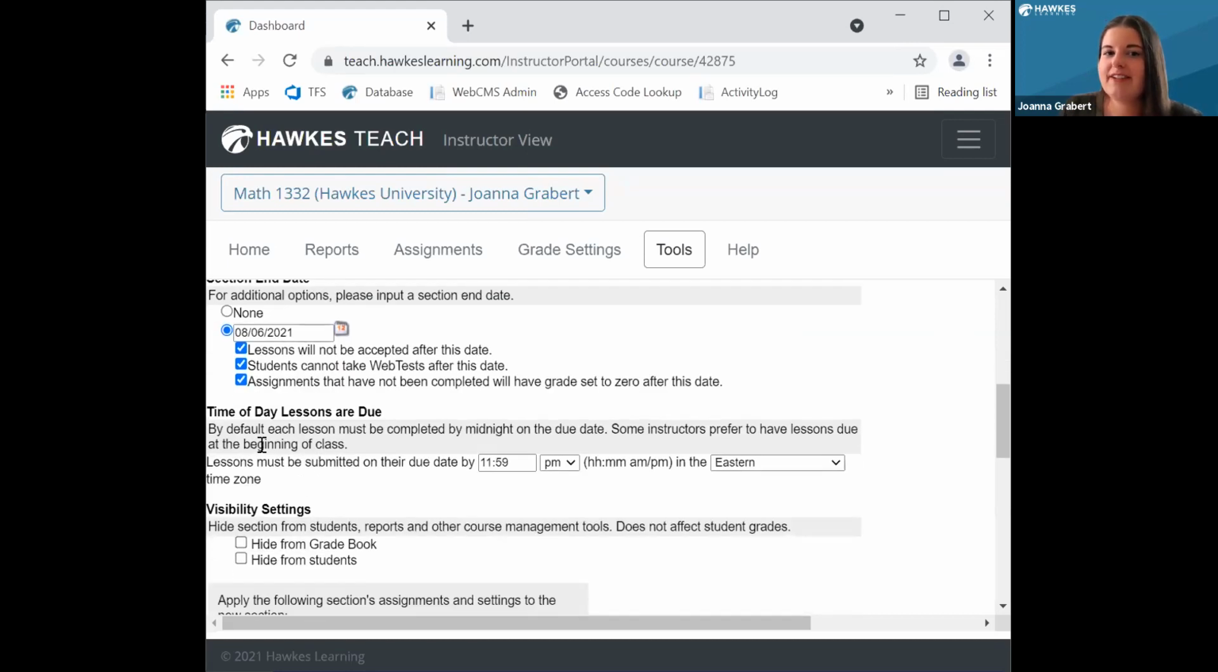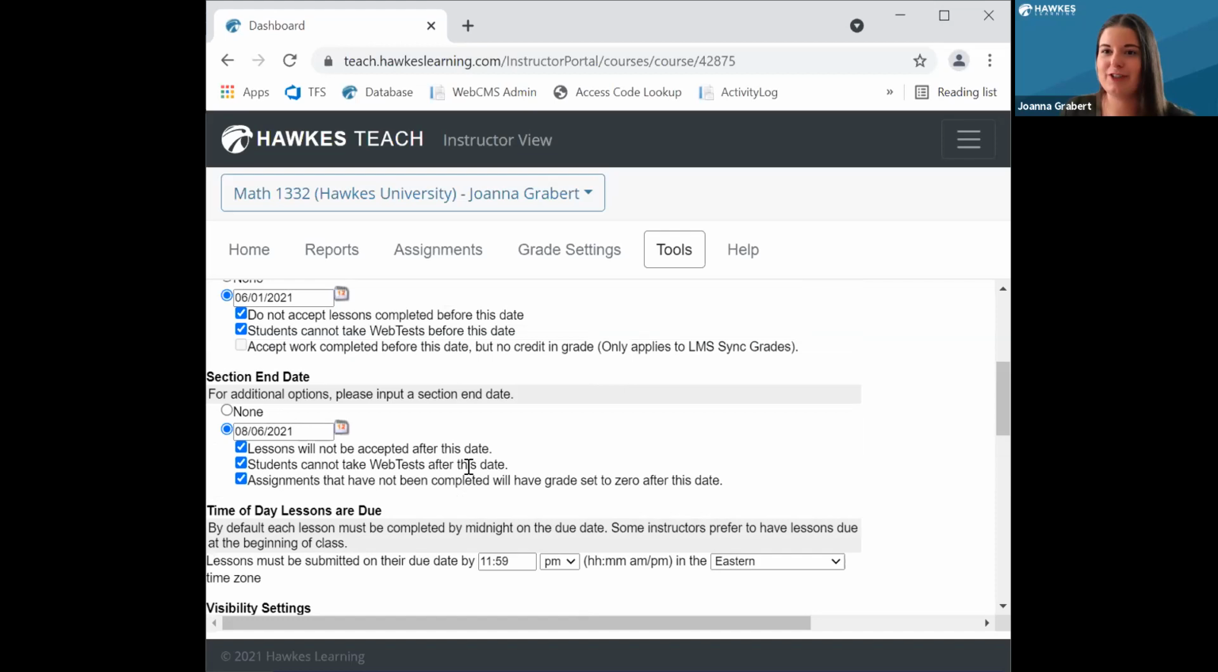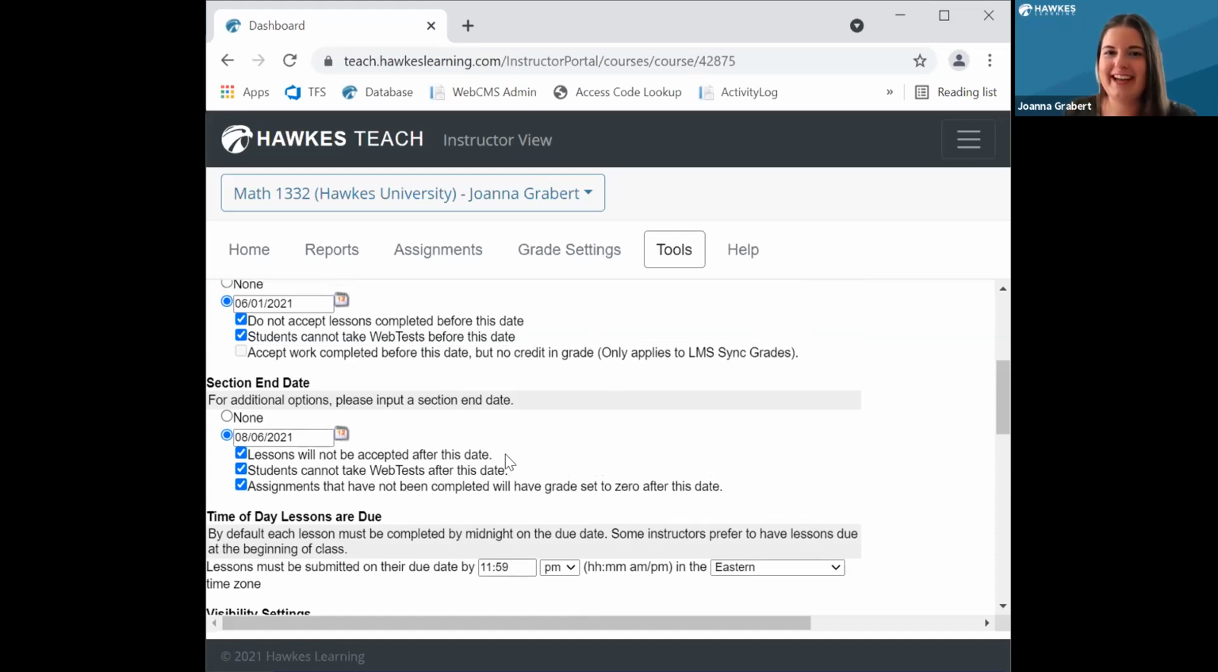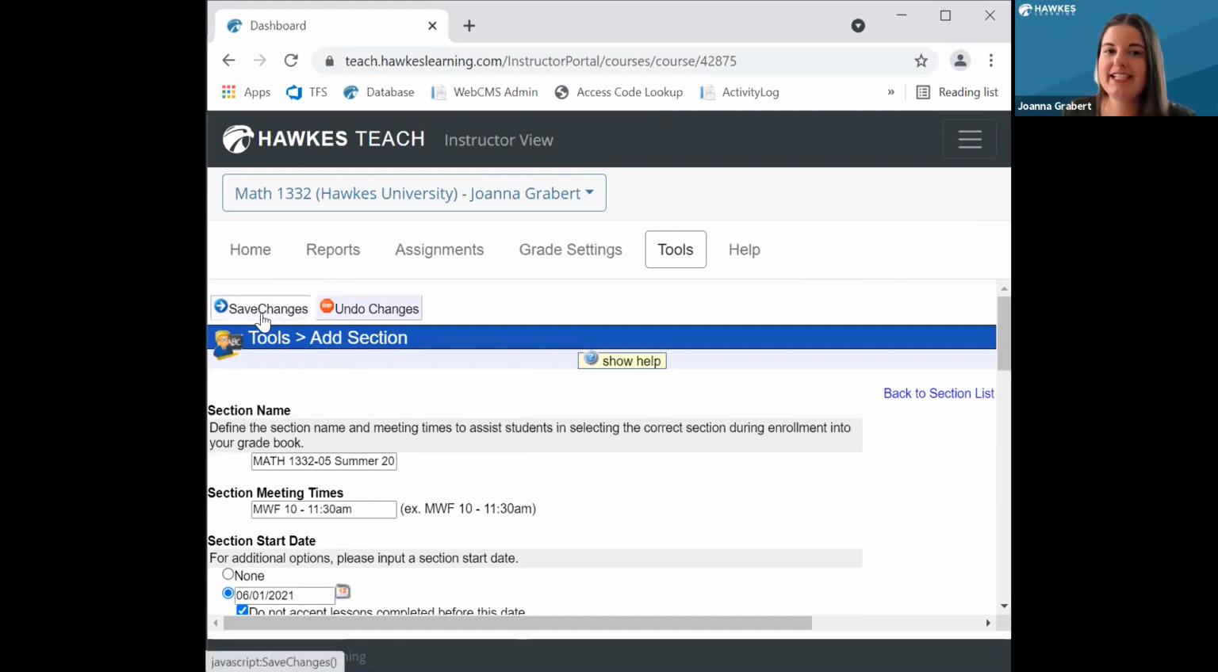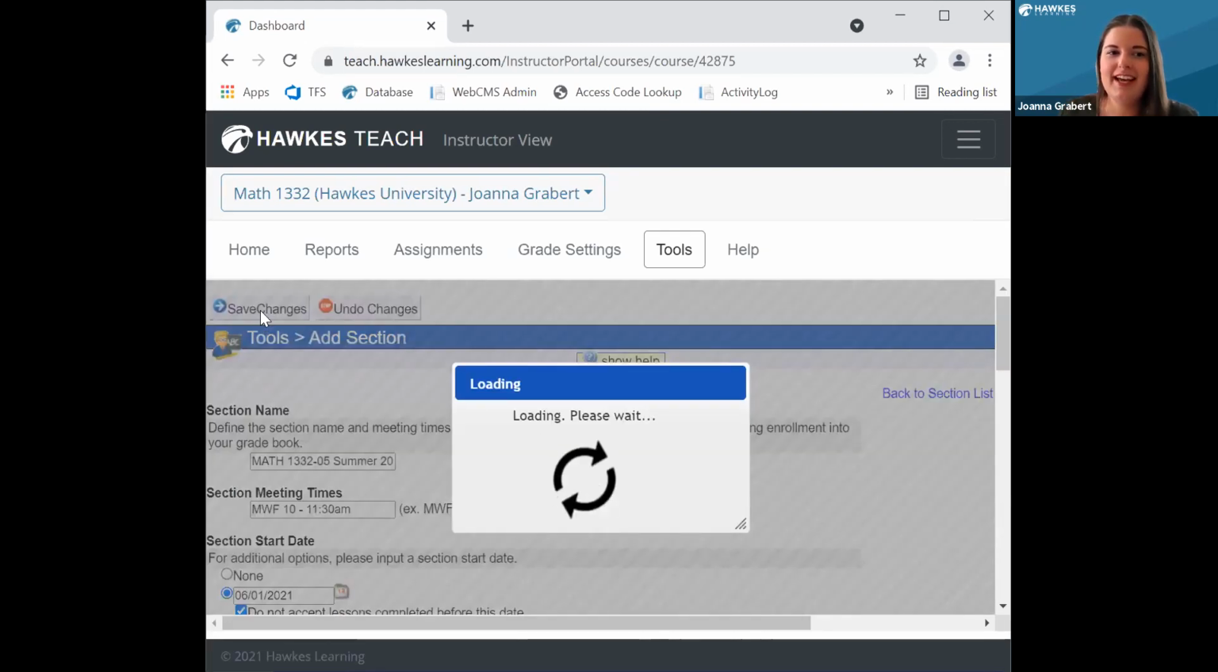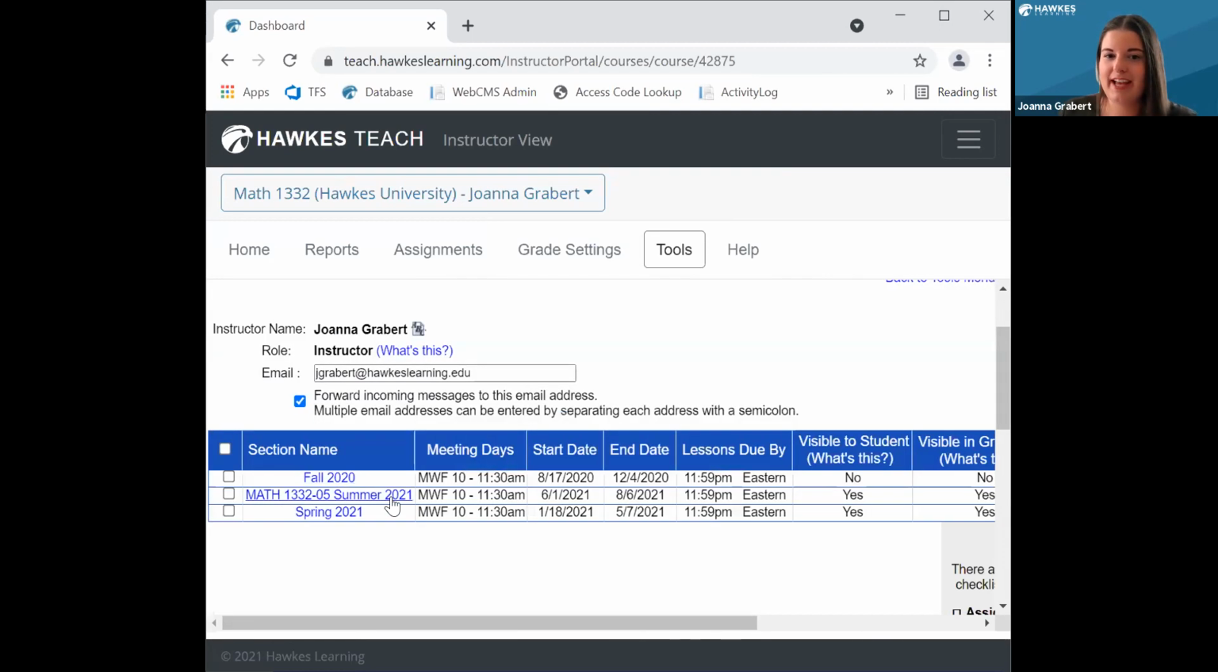Down at the bottom, we have time of day lessons are due. By default, this is 11:59 p.m., but you can always update this to be whatever you'd like it to be. Some instructors have it at the start of class. Others just prefer to keep it at that 11:59. So I'm now going to save changes. And that is all I need to do to actually set up the course shell for my summer section.